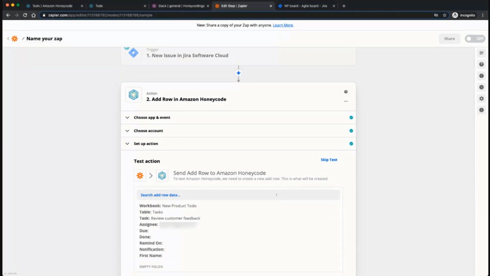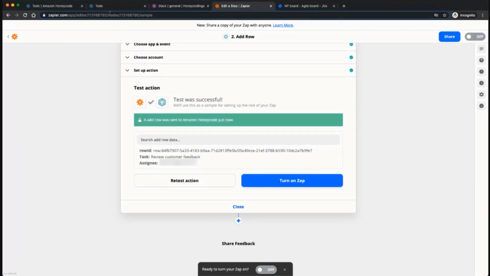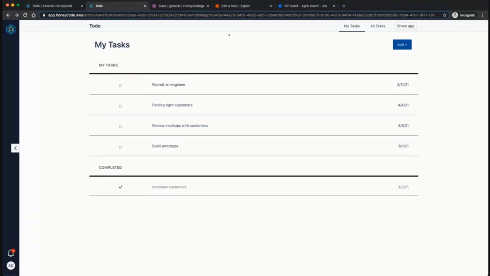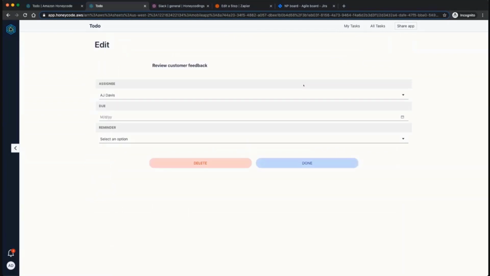Notice that the Zap has already picked up that issue that we created in Jira. Now what I'd like to do is test and review it and see what happens within the Honeycode app. And there it is. Now I can click on this task, assign the due date, set a reminder, or other types of actions.